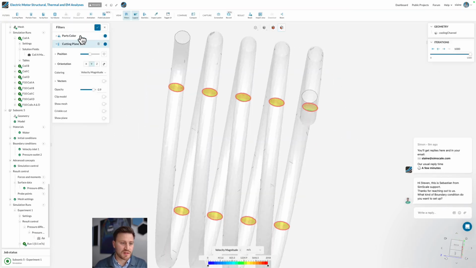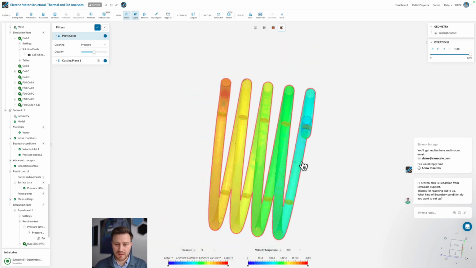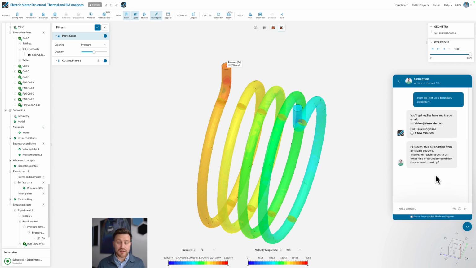Here I'd probably want to see the pressure so that I can understand what the pressure drop would be through the system here. So it's very straightforward. I could have run hundreds of simulations in parallel and they all would have finished in the same time. Just touching on one of the previous points, you can see that our support engineer has responded to my question that I asked within a few minutes, and he's available to support me directly with this project.